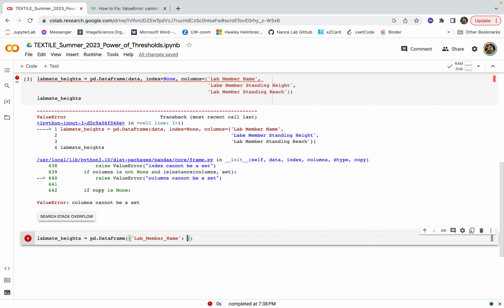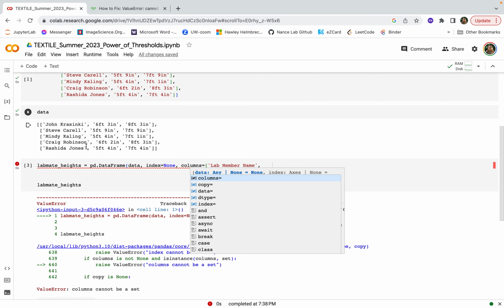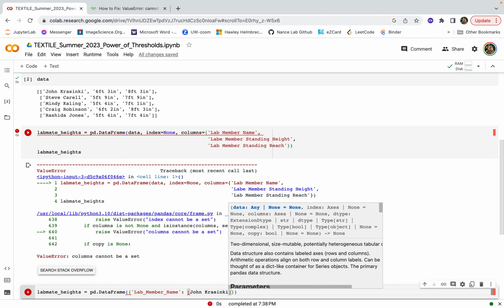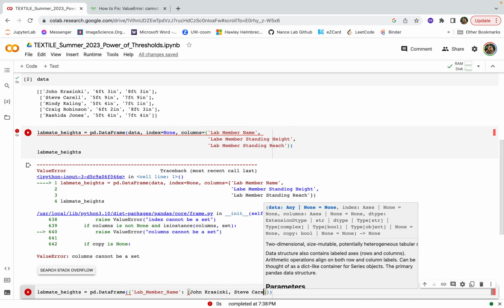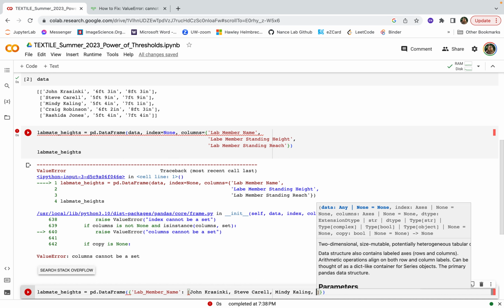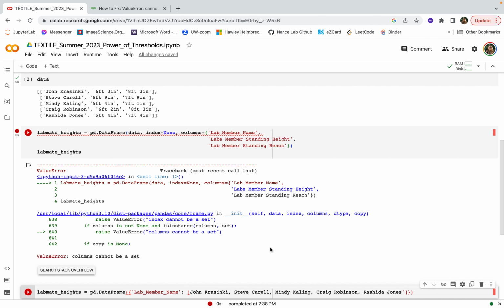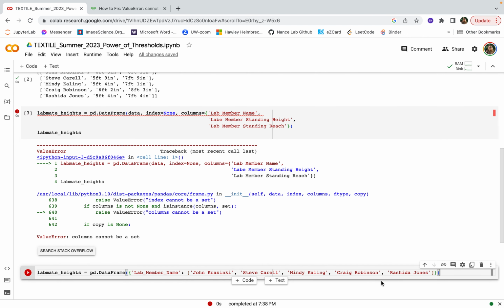And then we're gonna open parentheses, square bracket, John Krasinski, Steve Carell, Mindy Kaling, Craig Robinson, and Rashida Jones. And all of those have to be in... Wow, I really don't know why this isn't working. It's working in my example notebook. The only thing I can think is that the pandas that's running in my example notebook is a slightly older version than the ones running in Google Colab, and that there's a different way of defining the columns.